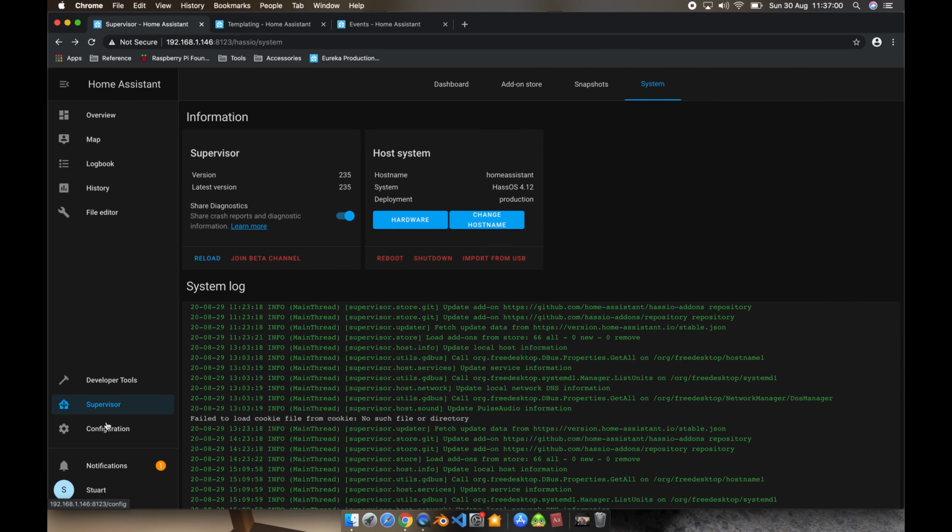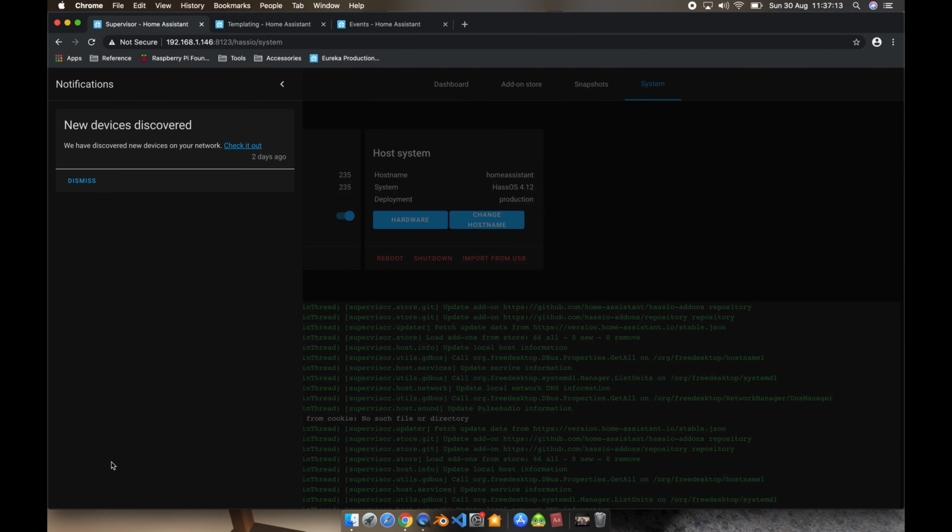Back over on the left, I'm going to skip past the configuration and come back to that near the end because there's actually quite a lot to take a look at in there. Skip past that and we'll have a look at notifications. Now we've got a notification already telling us that we've discovered new devices on the network and we can check it out. We'll take a look at that when we look at integrations in the configuration in a moment. But you can see that we've got this persistent notification, and we can dismiss it because it is a persistent notification until we dismiss it.